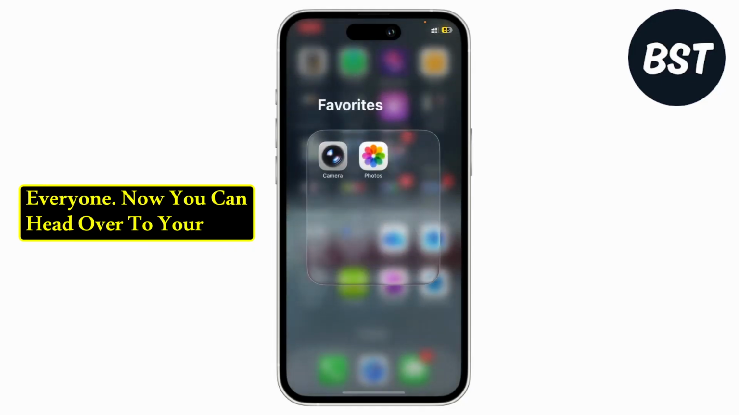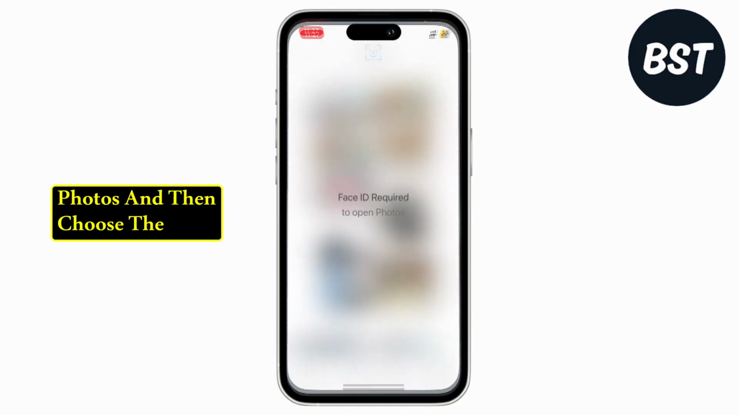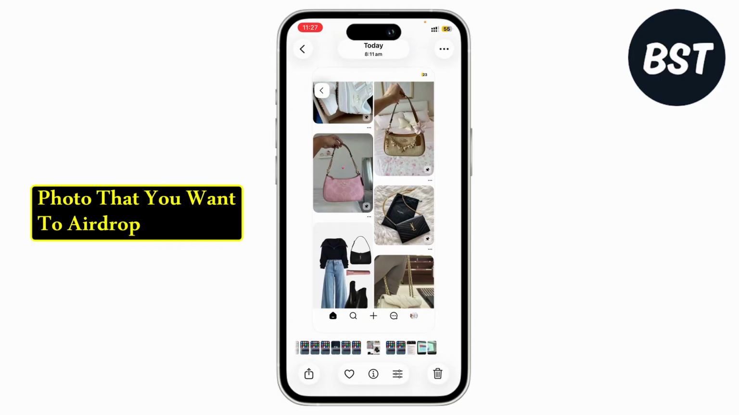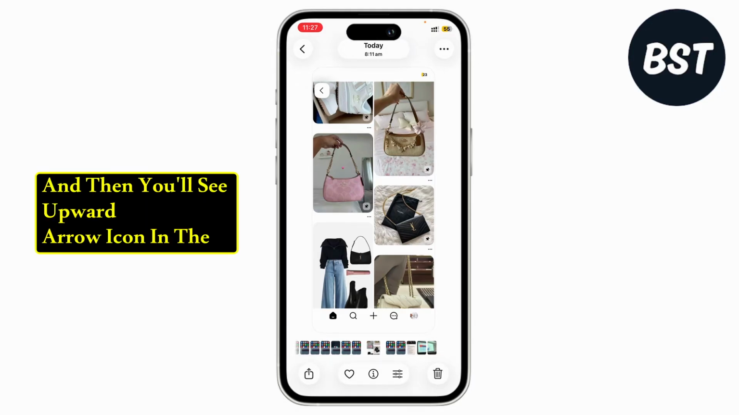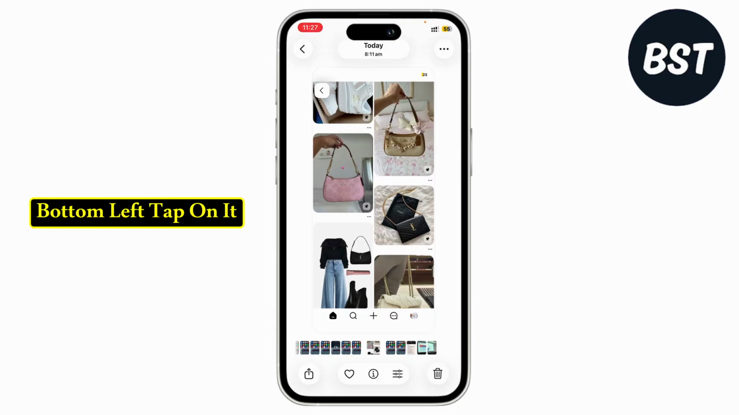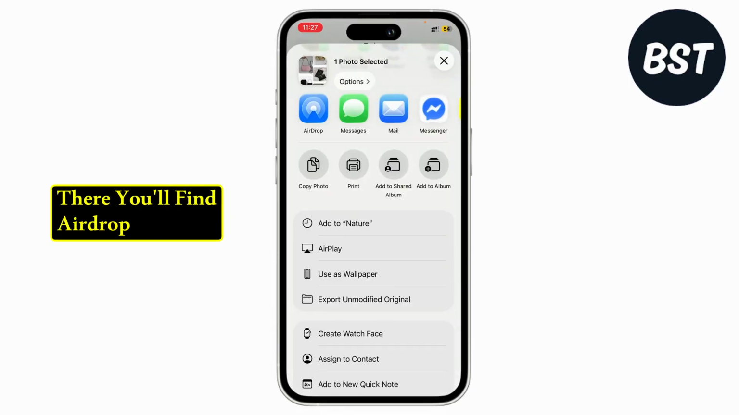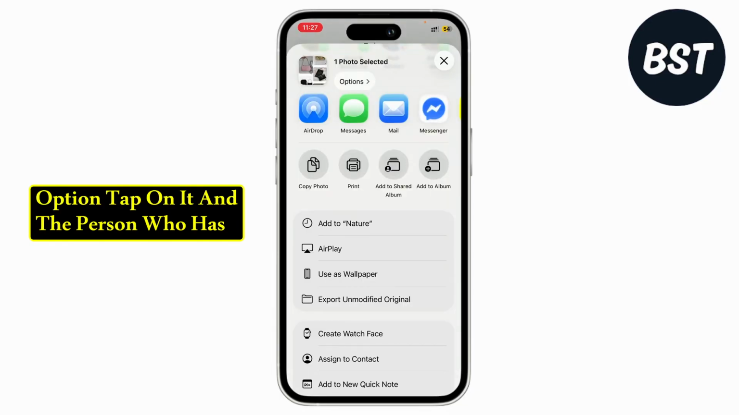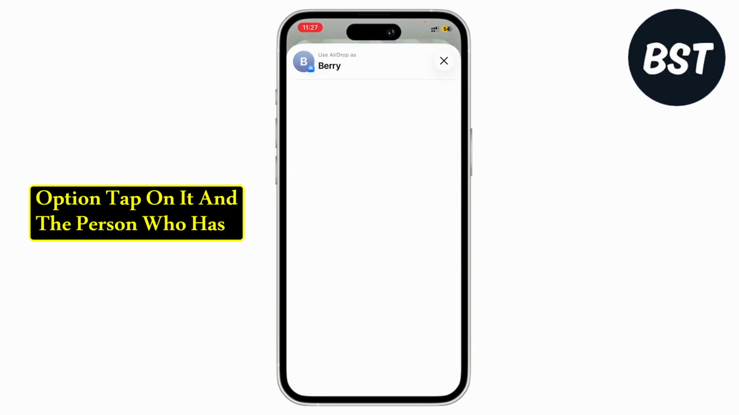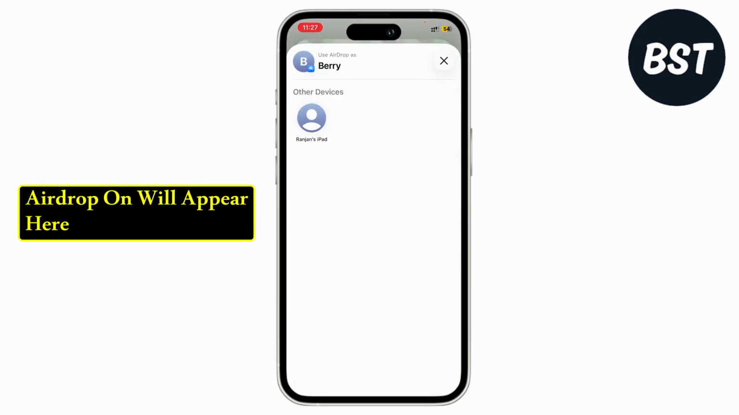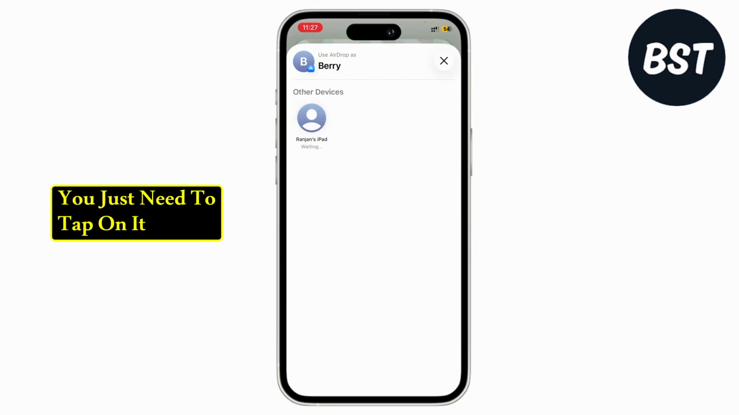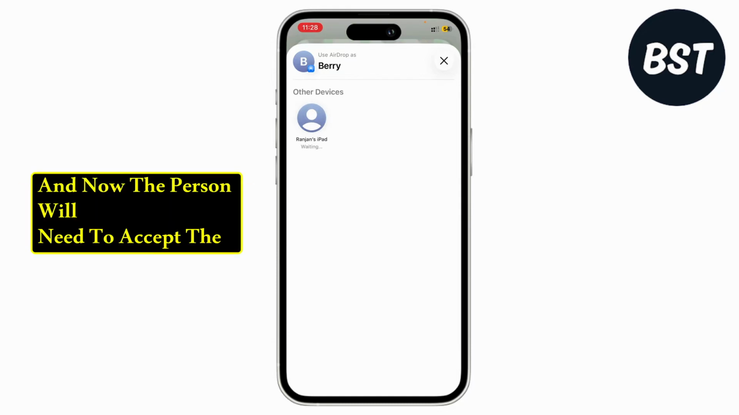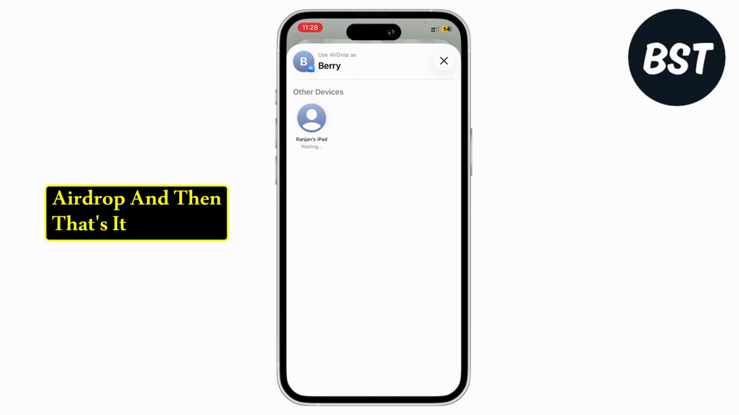Now you can head over to your photos and then choose the photo that you want to AirDrop, and then you will see an upward arrow icon in the bottom left. Tap on it. There you'll find the AirDrop option. Tap on it, and the person who has AirDrop on will appear here. You just need to tap on it, and now the person will need to accept the AirDrop, and then that's it. It's done.